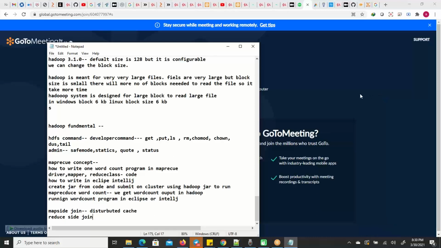Can Hadoop maintain a number of clusters? Hadoop maintain a number of clusters.